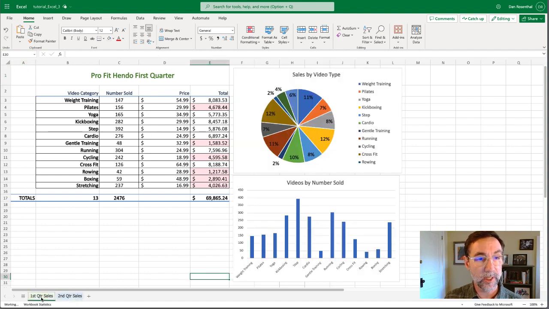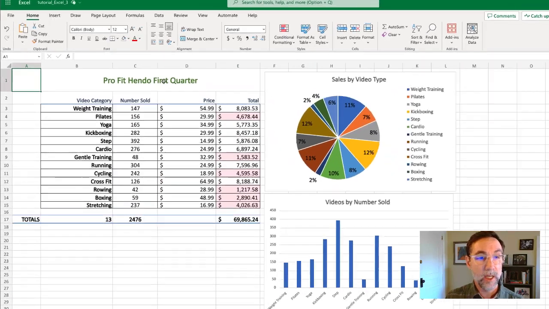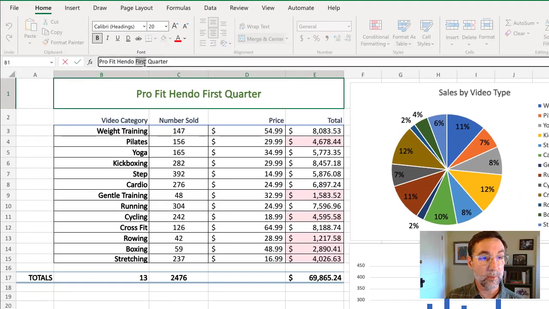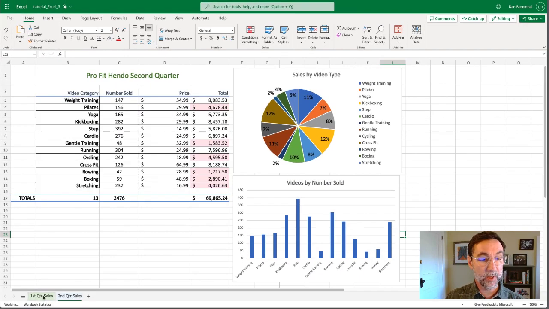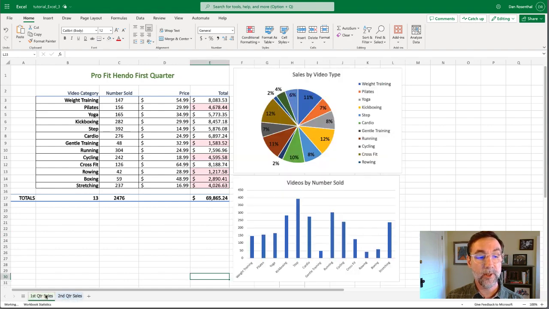So first quarter sales is what we have here, but let's go ahead and come to our second quarter and adjust this so that it properly says second quarter, okay? All right, so now if I switch back and forth, you can see that they're different. However, the charts and everything are exactly the same because it's the exact same data.